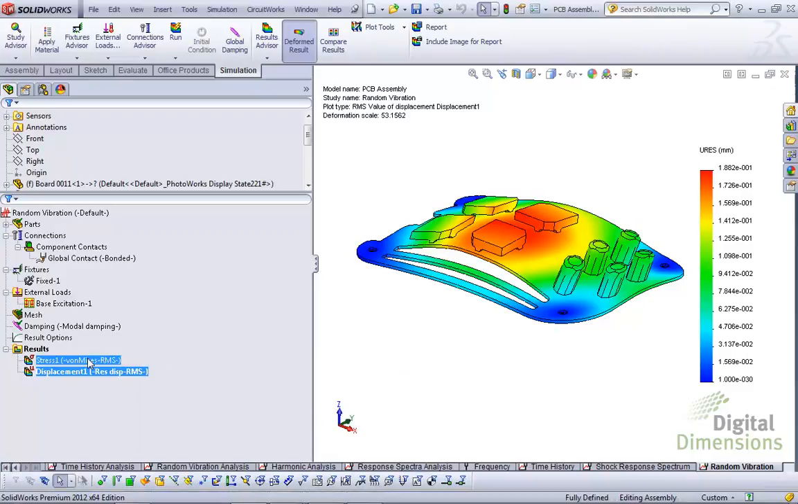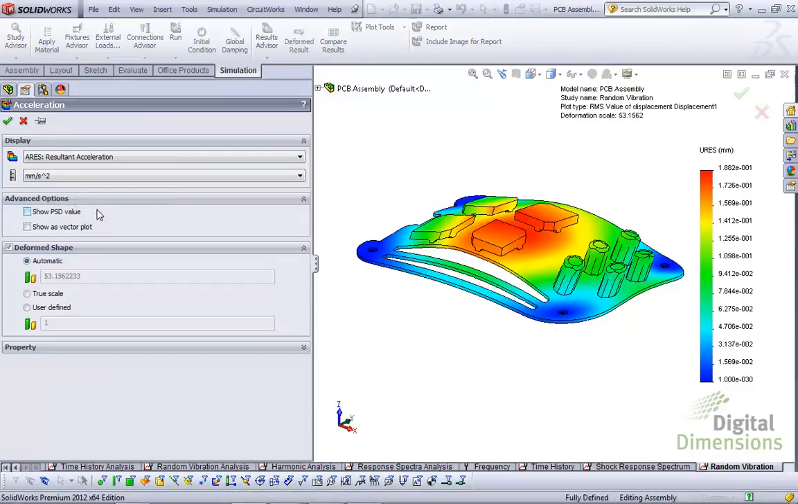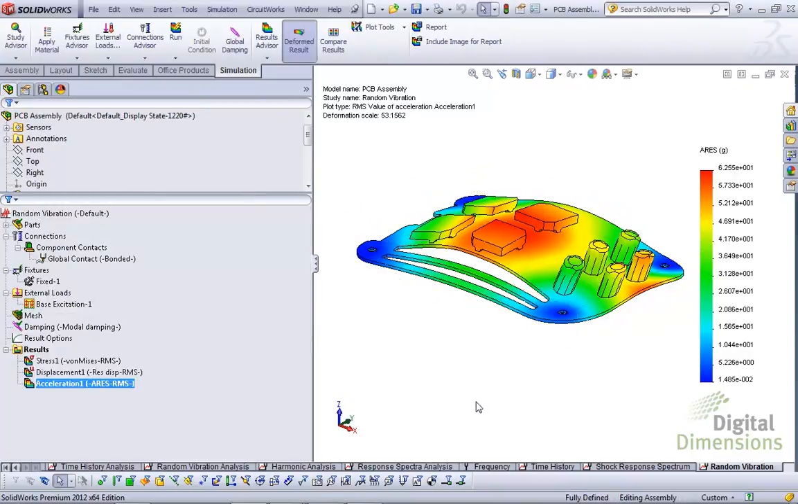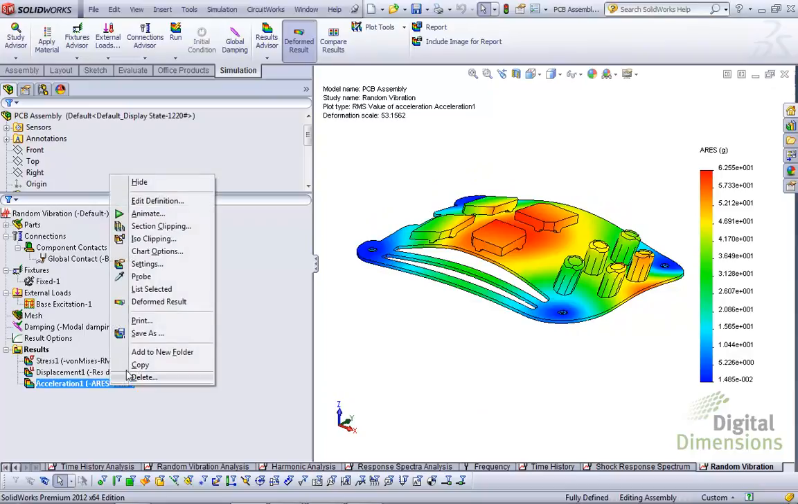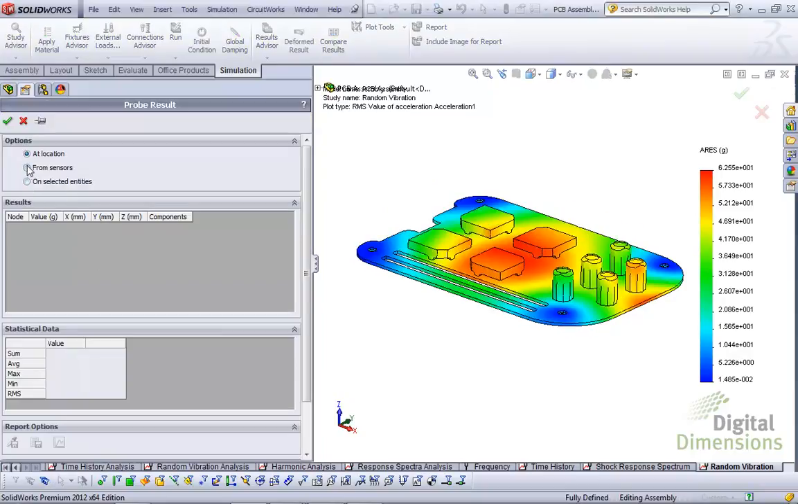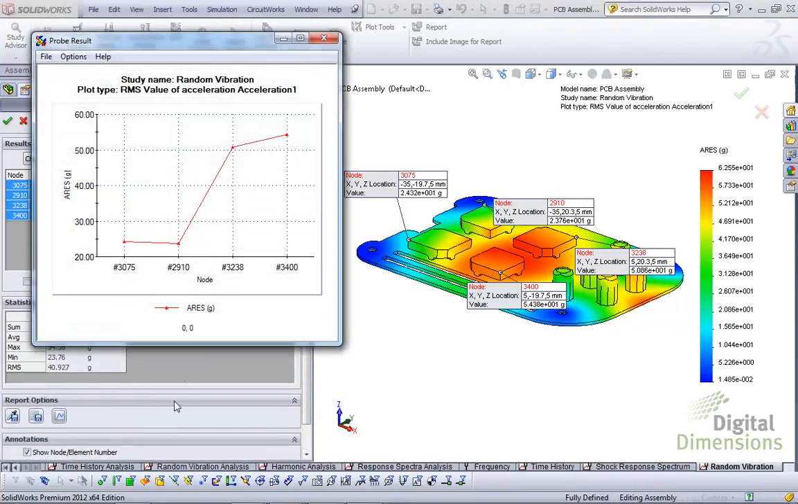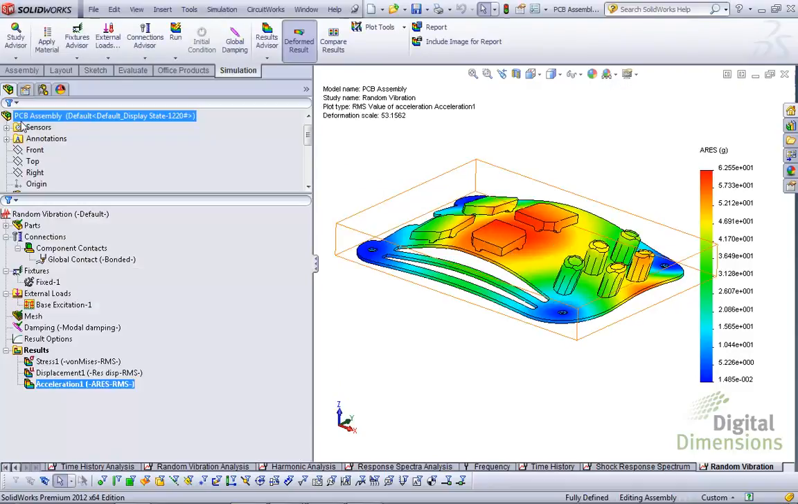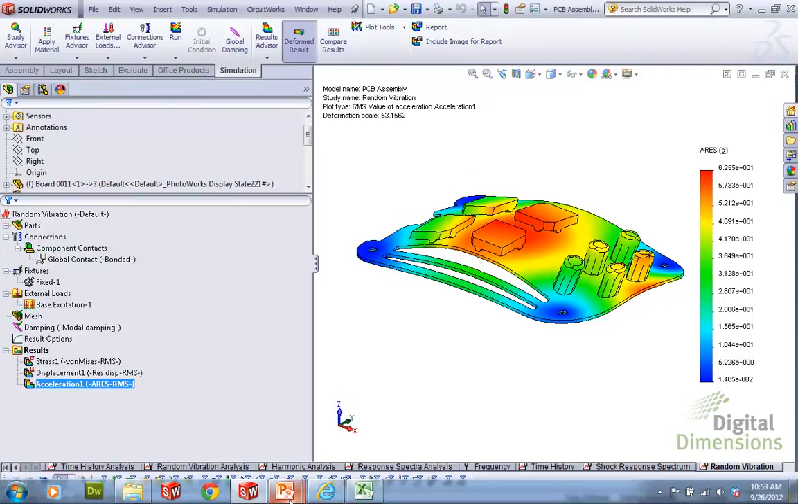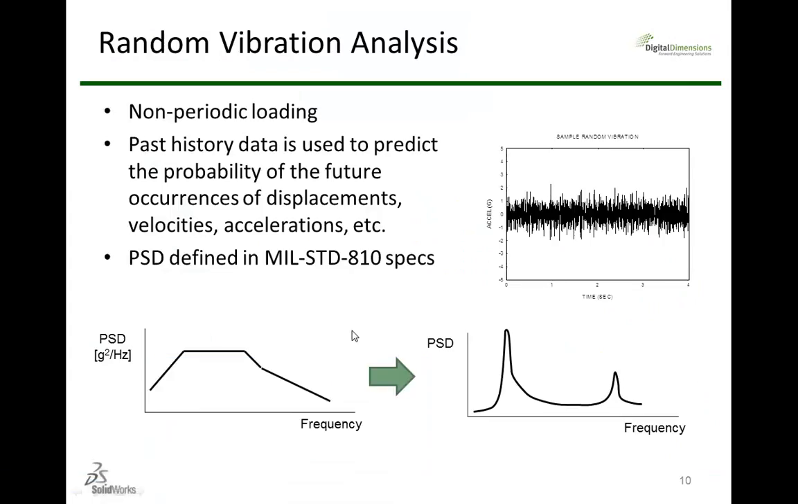So let's do one more thing here. Let's take a look at the acceleration plot. And this is what our accelerations look like. Let's go ahead and probe the results at the 4 different chip locations. And so the maximum result that we're getting here is about 243, actually about 224.3 Gs. Okay, let's come back into our PowerPoint presentation. And that's our random vibration simulation.